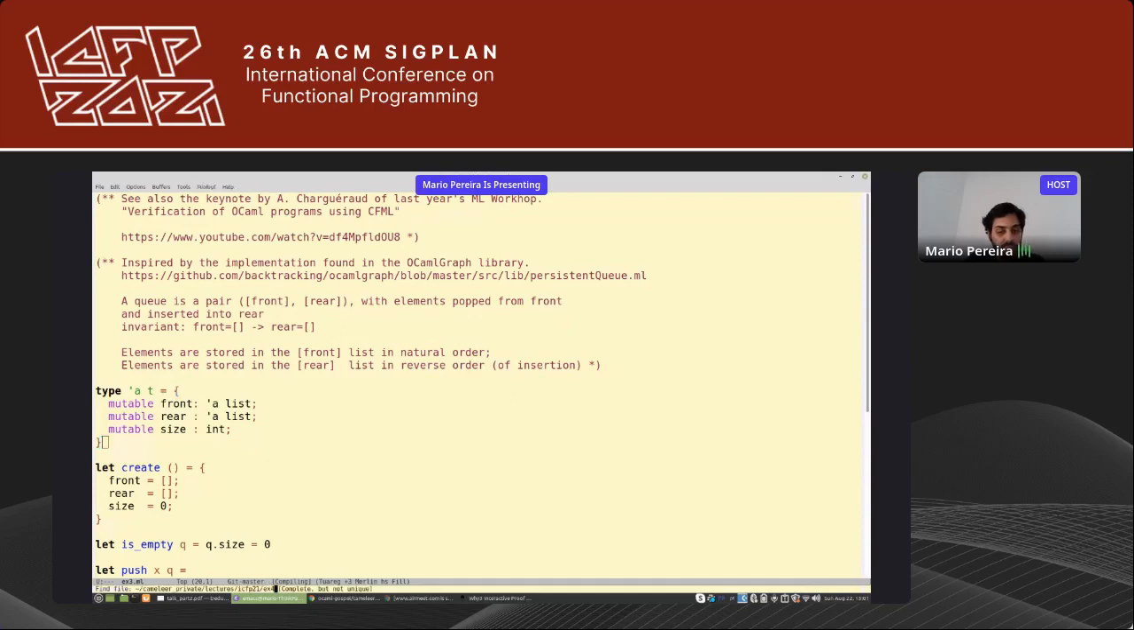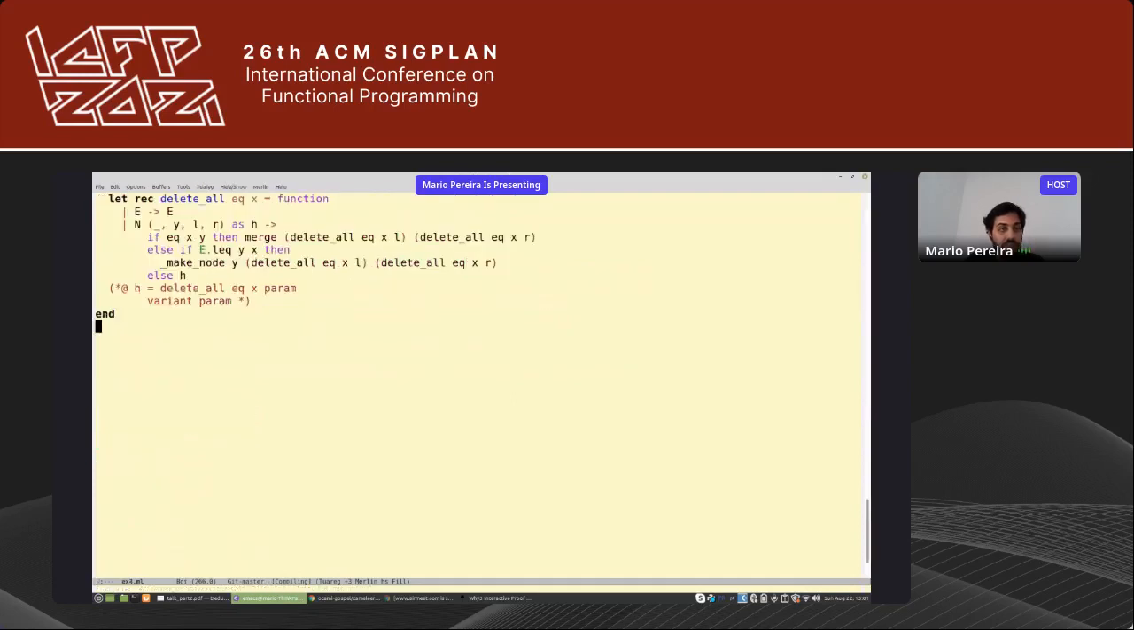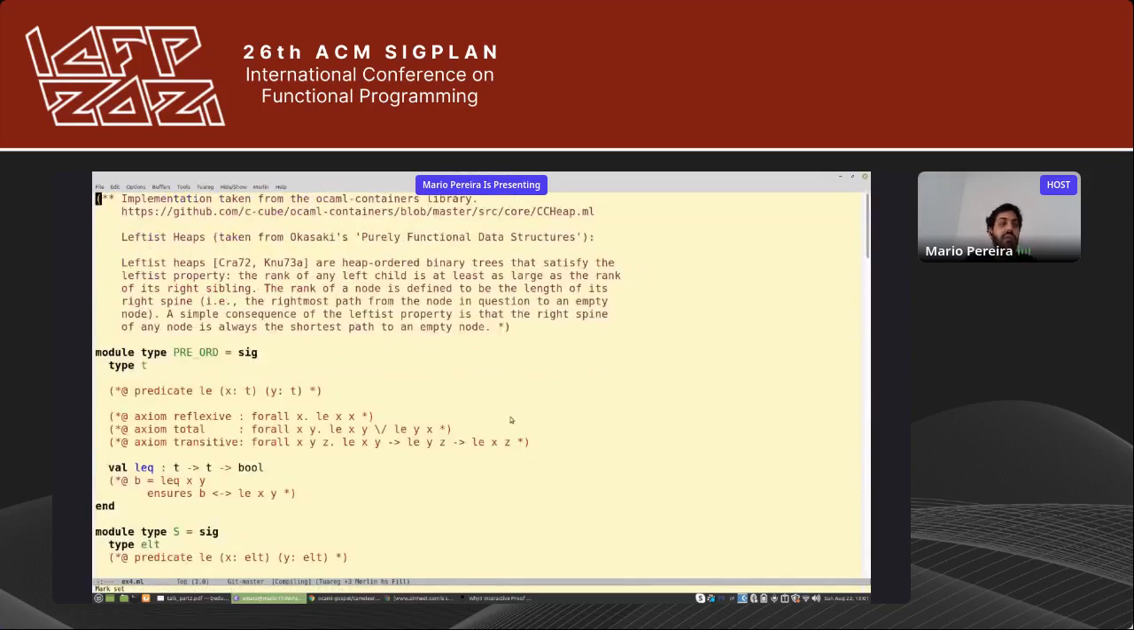So the final example that I really want to show you is one about leftist heaps. This implementation is exactly the one that is presented in the OCaml Containers library. No change to the code, whatever.